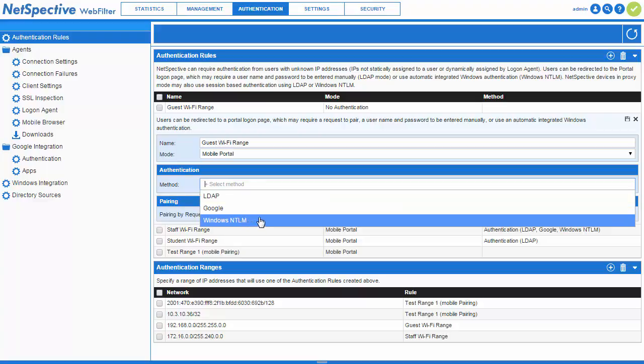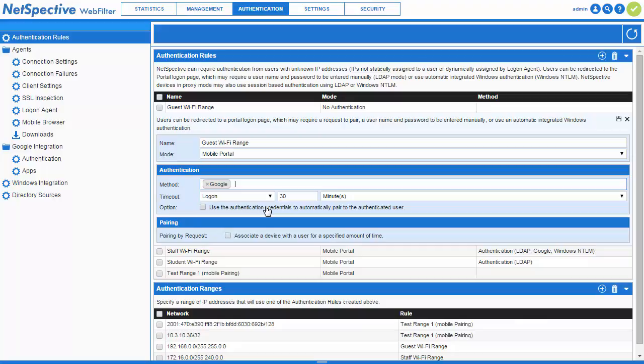We have a transparent method of Windows NTLM, where we can bridge the NetSpective to the domain, pull that information in automatically. Users won't even see a portal page, they'll just be allowed through, providing those credentials are cached within the browser. And then finally, we have our Google Authentication, where we can pull authentication information directly from Google, allowing you to have single sign-on with devices such as Chromebooks.